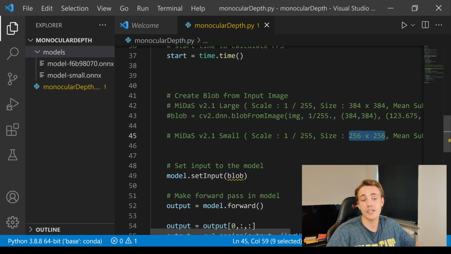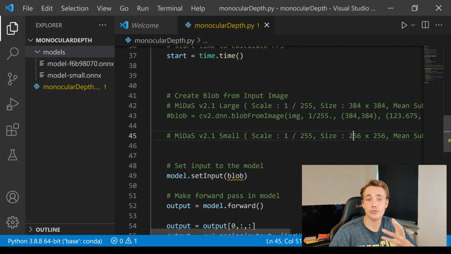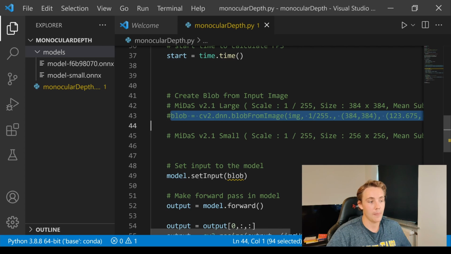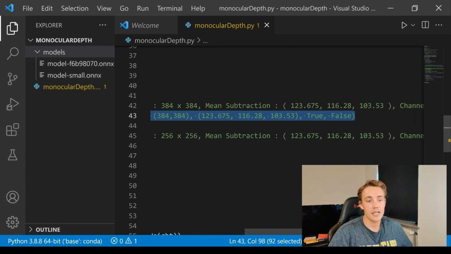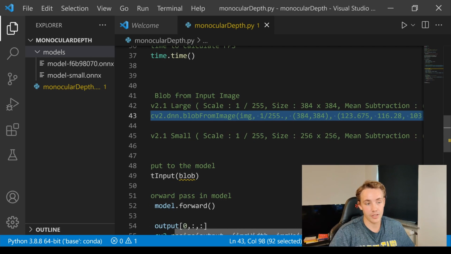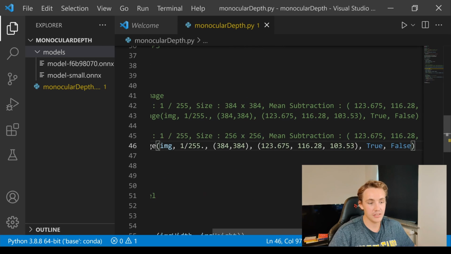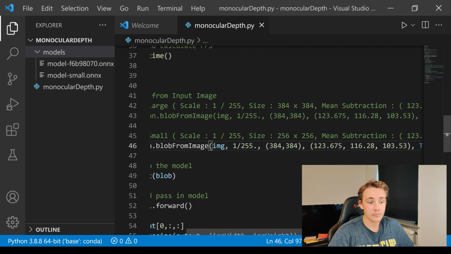Instead of this 384 by 384 image dimension, we're going to reduce that to 256 times 256 in this example. I'm just going to copy paste this code up here because it's exactly the same. We can also see the mean subtraction will be the same here as well, because these are just the pre-processing techniques that we use before passing the image through our neural network. The only thing we need to change is the image dimensions, so we're going to set it to 256 and 256 here.